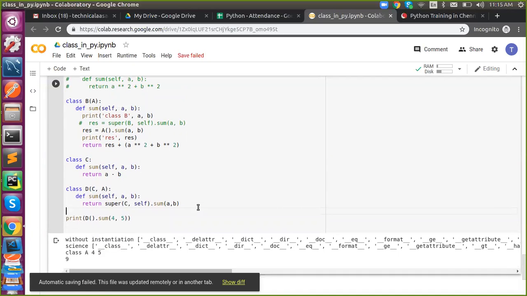That's my doubt. Why do we use this superclass? We can use it directly, right? We can instantiate class A, then A dot sum, A comma B, like that. Why are we not using A instantiation directly, whatever method we want?